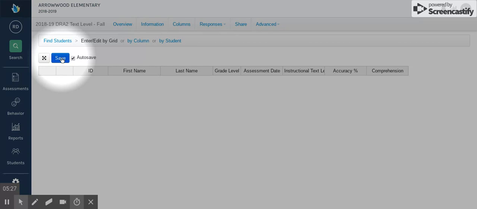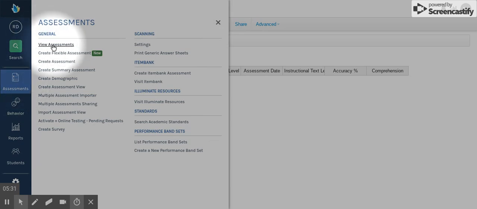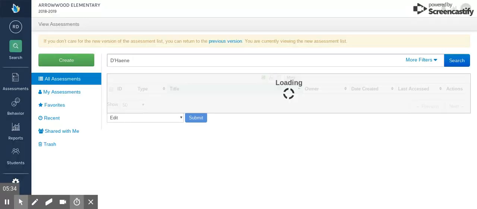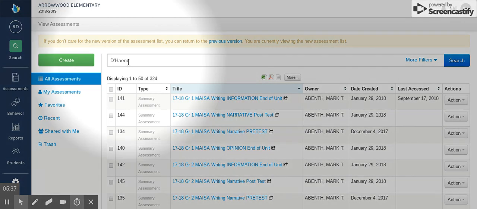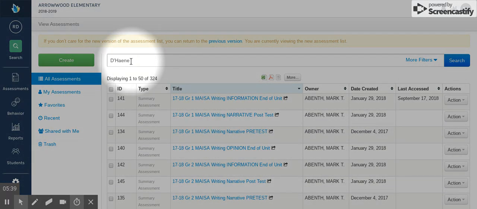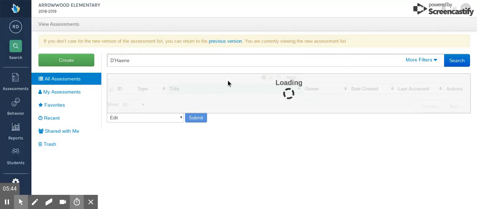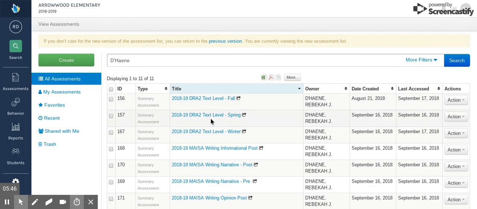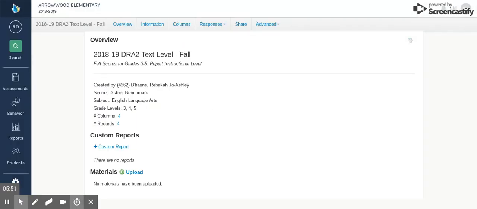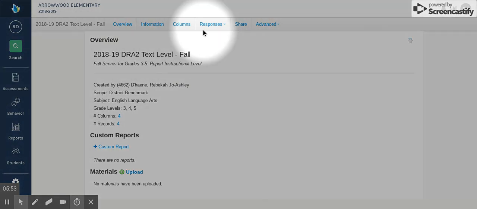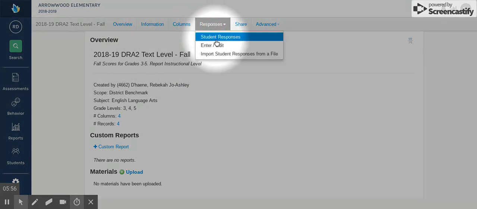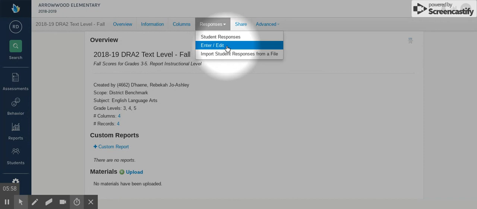And again, that's it. So you will go to assessments first, view assessments, search for my name, Dehane, pick the assessment that you are giving, choose responses, and enter and edit to enter in all of your data. And that's it. It's automatically entered.